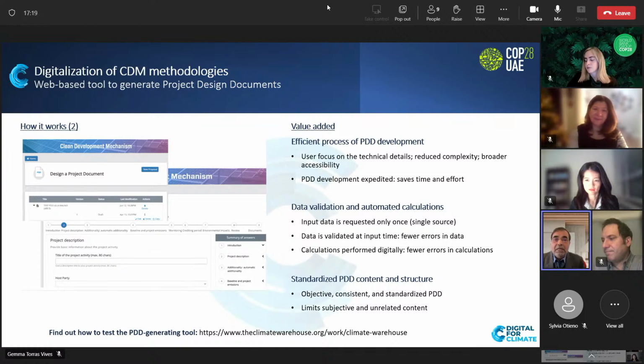So we see that through these steps, the value added would be an efficient process of PDD development, in which the user is focusing on his project. He knows the engineering details, he knows the emission factors, or the kind of fuels he uses, the kind of technologies, the kind of services he produces, and things like that. He's not concerned much about the whole landscape of CDM rules and regulations. And this saves time and effort and makes it more accessible for everyone to do a PDD.